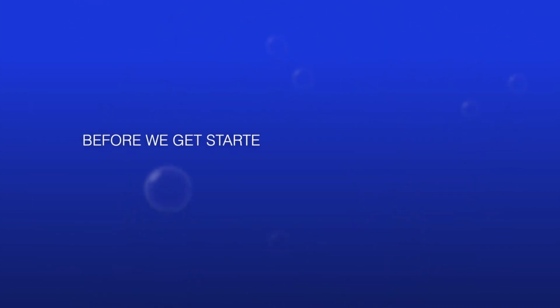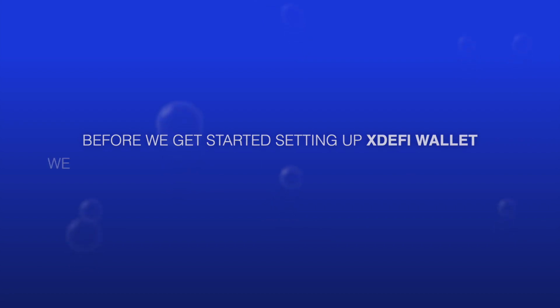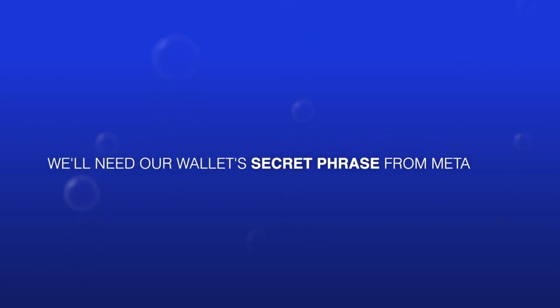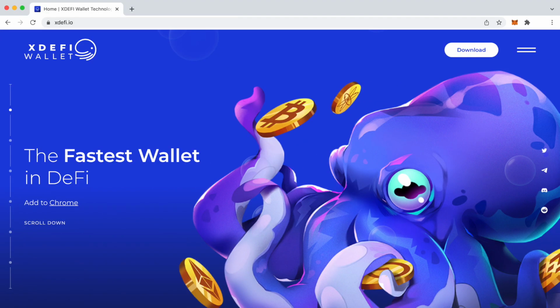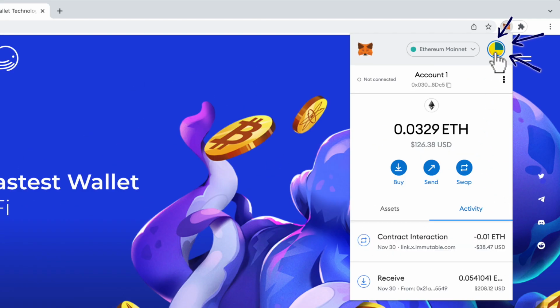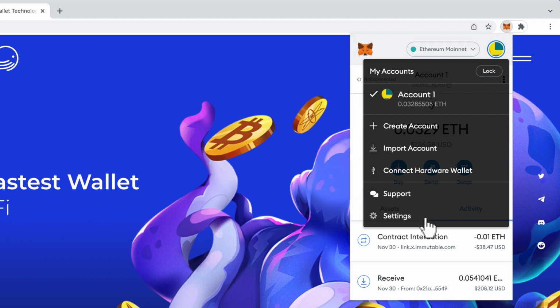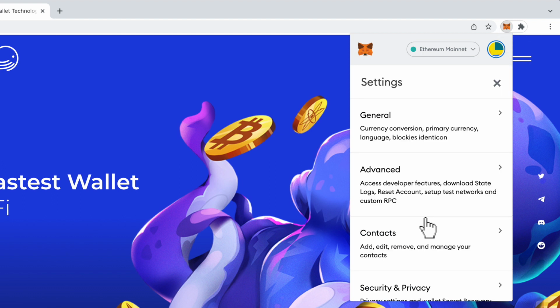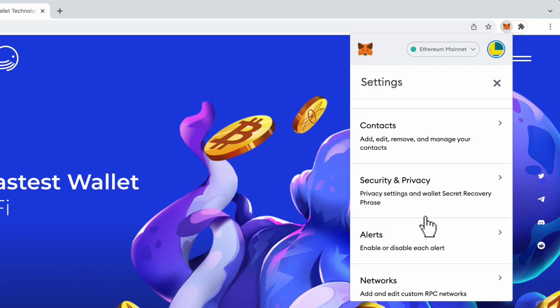Before we get started setting up XDEFI Wallet, we'll need our wallet's secret phrase from Metamask in order to move it over to XDEFI Wallet. To find this, we'll need to start by opening our Metamask wallet via the browser extension. Enter your password to unlock the wallet, and then click on the top right account icon to find the settings option from the drop-down menu. In your settings, scroll down to security and privacy.